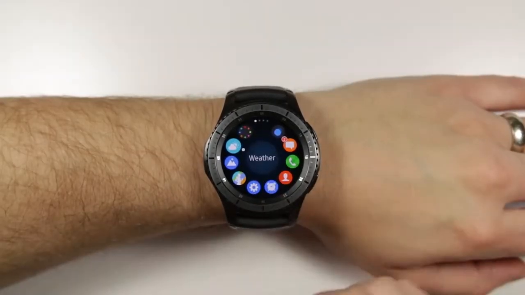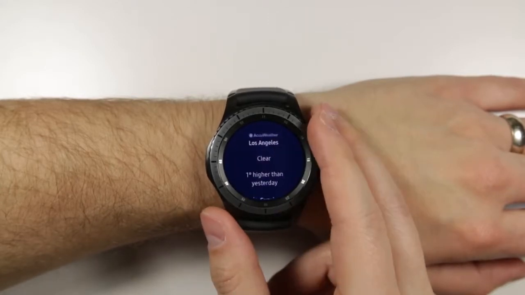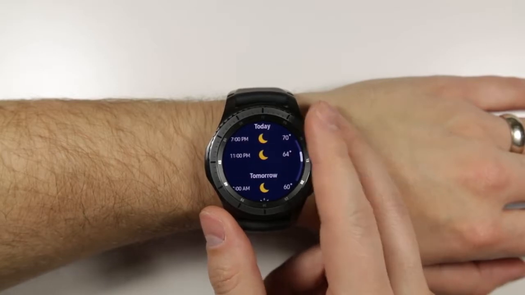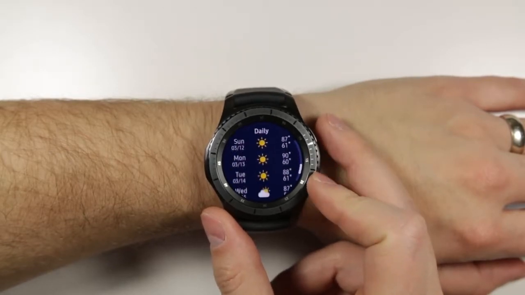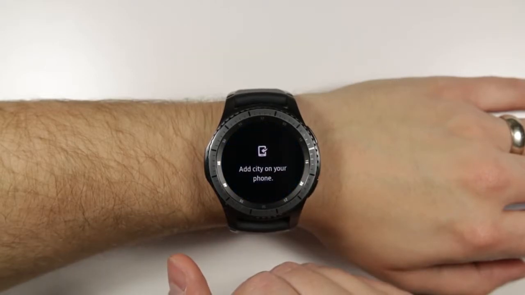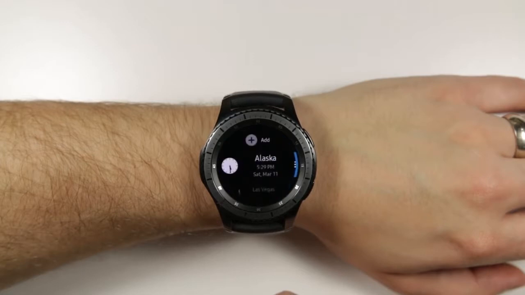The Weather app shows you the weather at your current location, as well as any other locations you set up. Tapping on a location gives you an extended forecast with extra details like sunset and sunrise times, as well as the UV index. To add cities, just scroll all the way to the right, tap Add City, then enter the details on your phone.